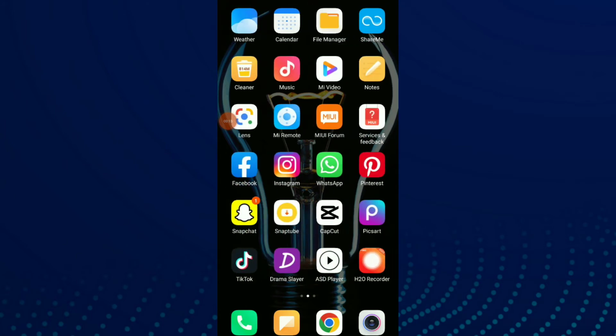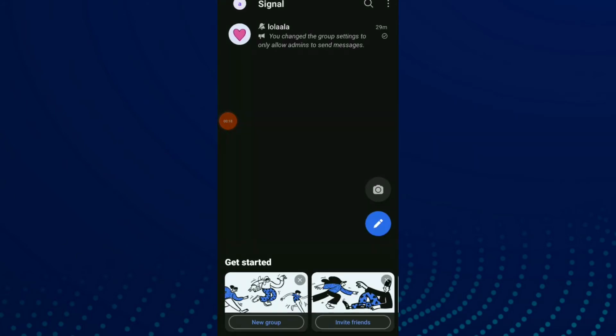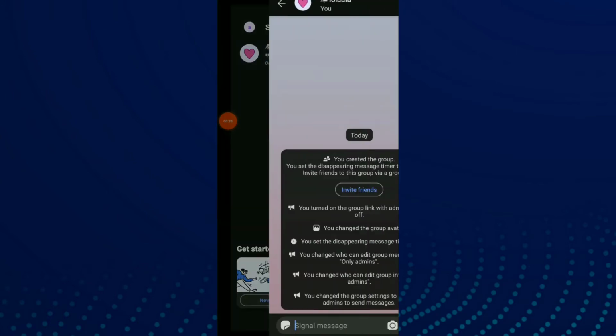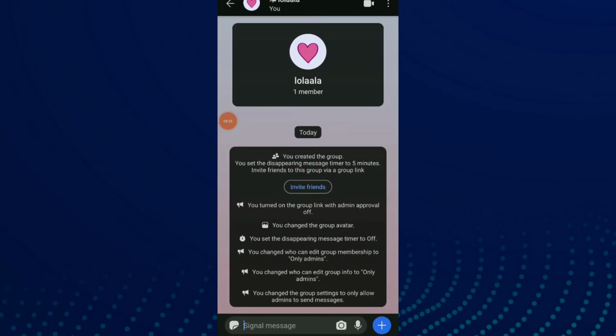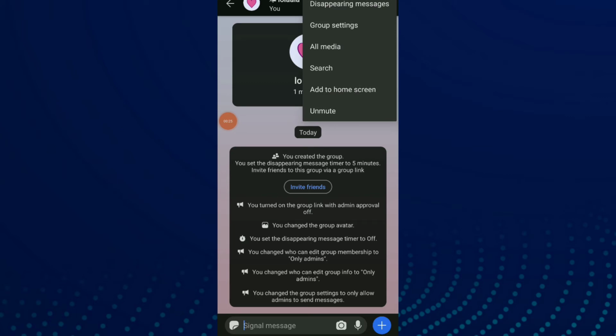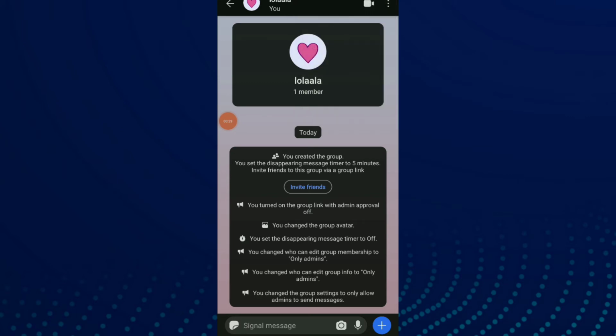First thing, go to your Signal, click on your group, and now click on those 3 points up there and click on the last option, which is unmute, and this is it.